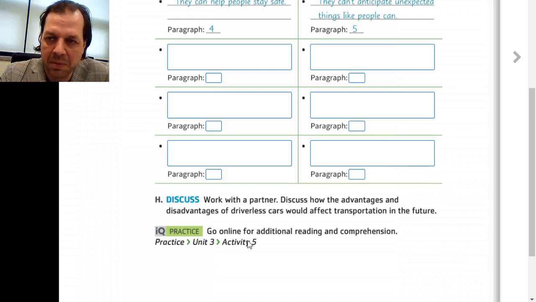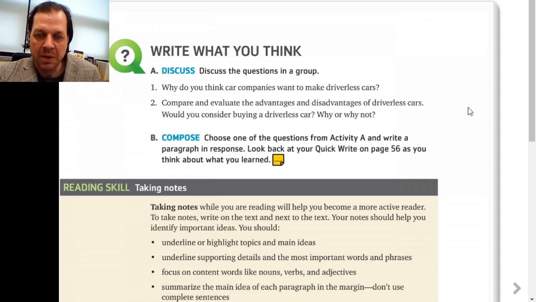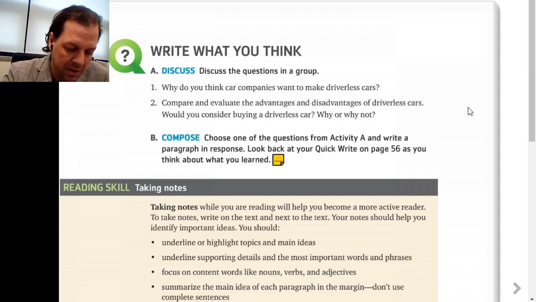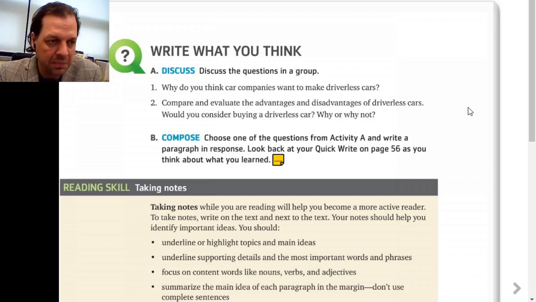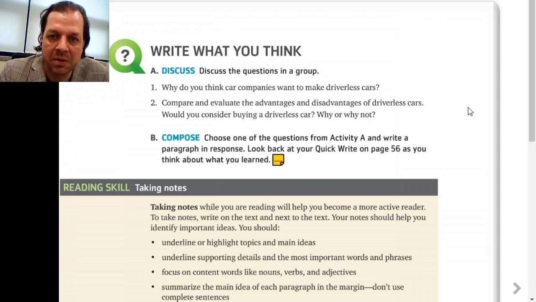There's some more field practice online. Write what you think on page 62. Here's a couple of discussion questions. I'd like to see all of your discussion questions finished in full sentences. Why do you think car companies want to make driverless cars? And number 2, compare and evaluate advantages and disadvantages of driverless cars, which you've already kind of done with your graphic organizer. So you can make a couple sentences.